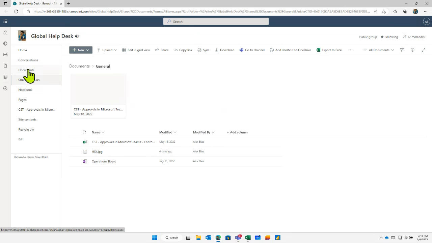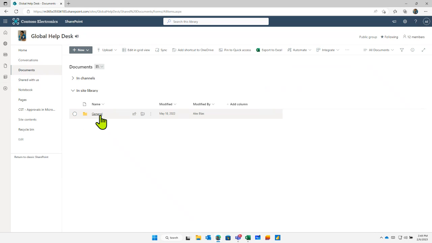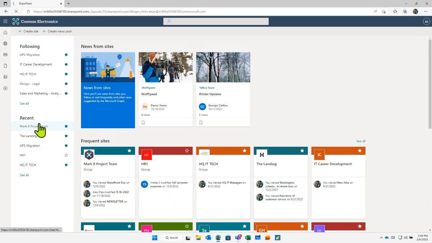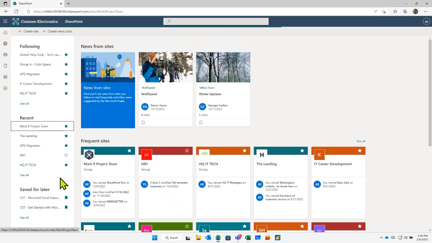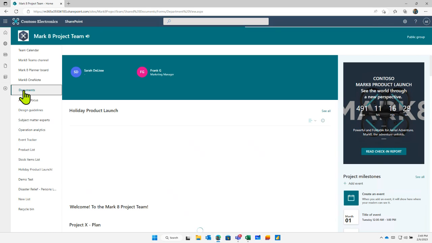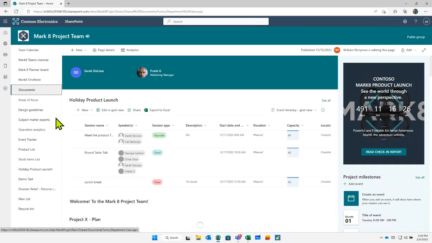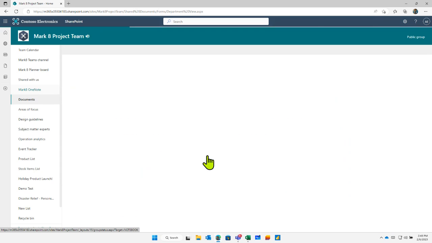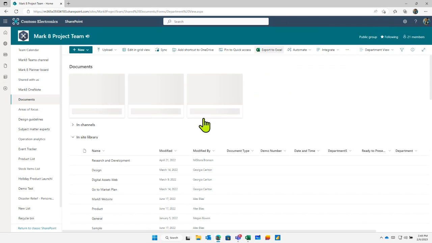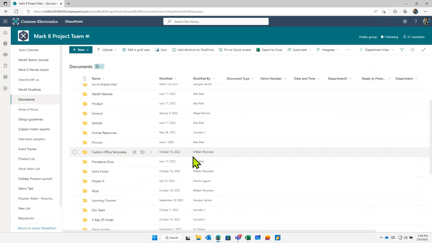And you'll see now that we have this SharePoint document library all set up for us. Let me actually choose a document library that's got a few more things in it. So let's go ahead and choose our Marquee project team here. Let's choose our document libraries. And here we have our Marquee project document library.